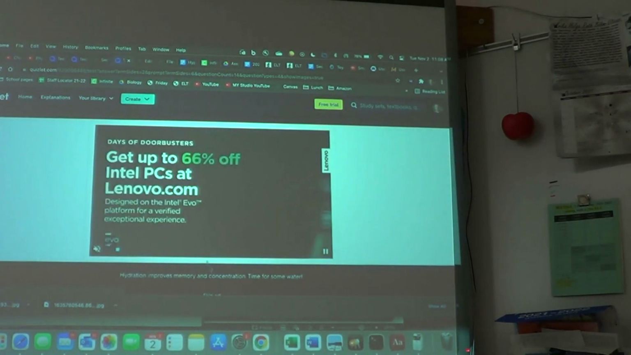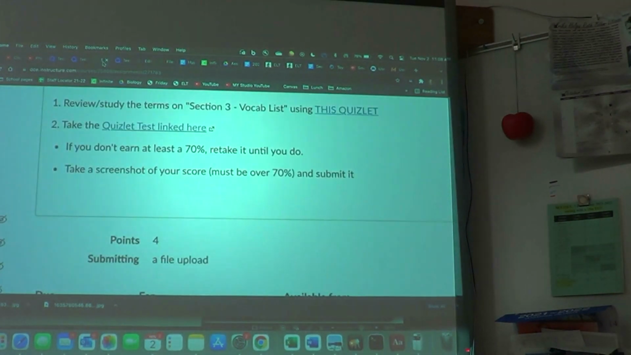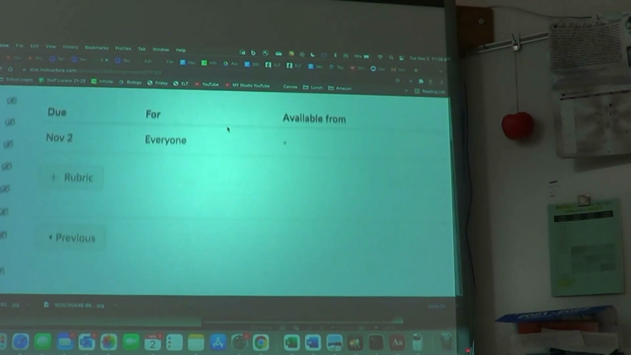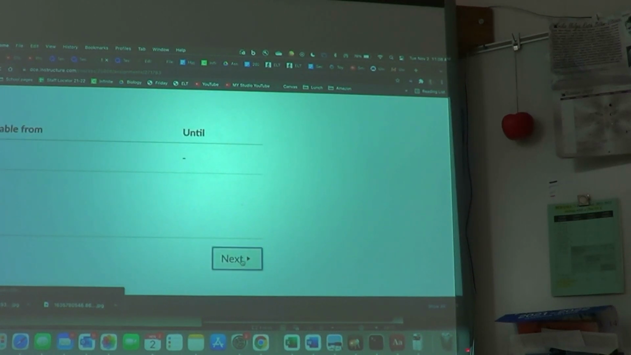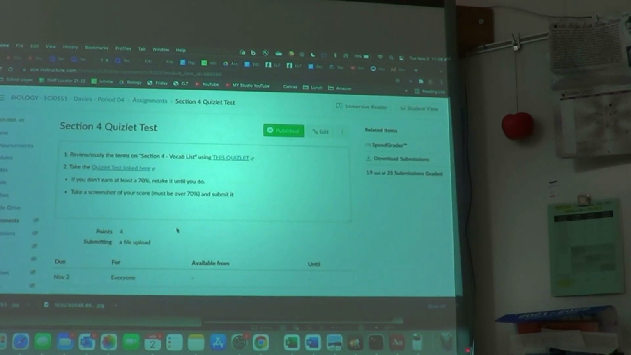Again, there are two different Quizlet tests for you to do. There's a Section 3 vocab, and there is a Section 4 Quizlet vocab test. There are two separate Quizlet tests. Submit two separate screenshots for your two separate Quizlet tests. Okay? Once you're done with that, yesterday in class I handed you a study guide.